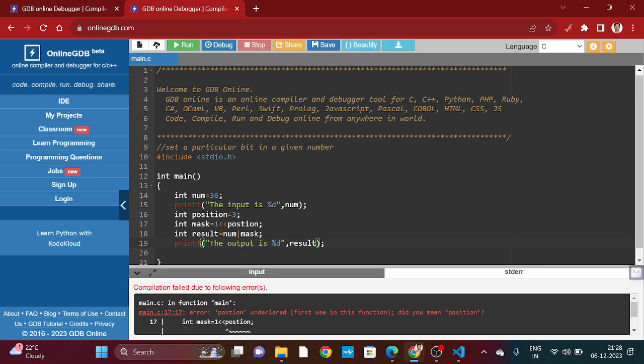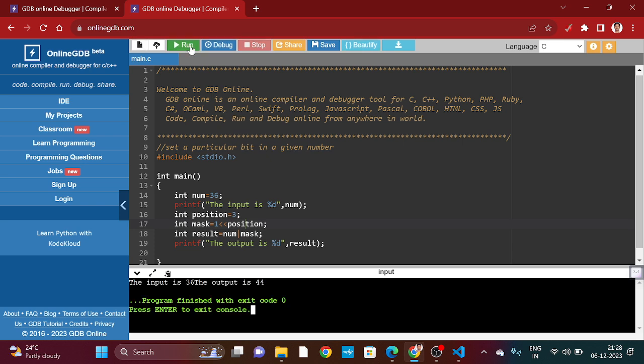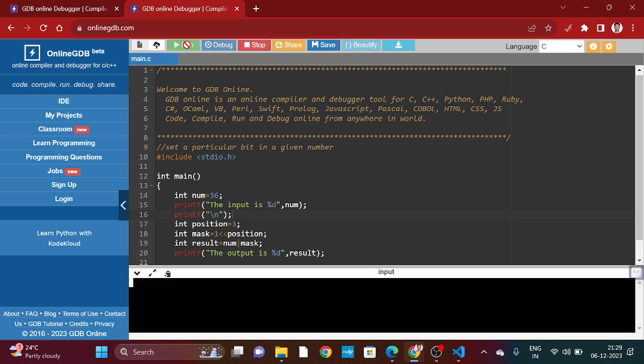Here the position is undeclared. Okay, so here we are given the position, so 1. Okay, so here it has been renamed, it is in the position form. So the input is 36 and the output is 44 here I am getting. Now I am going to give a next line printf slash n, so that I get the input and the output in two different lines here.